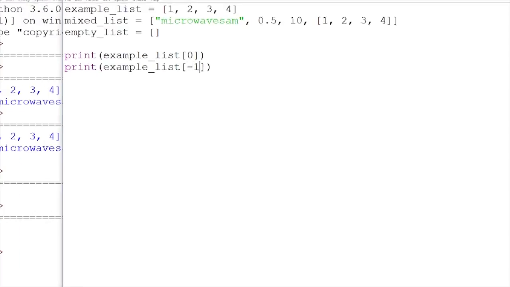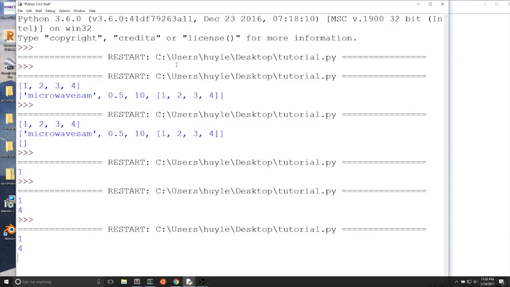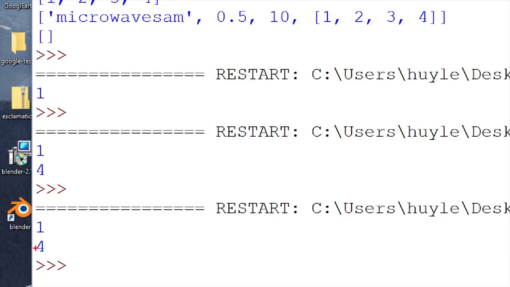You can use -1 to represent the last index in the list, but most people don't prefer to use negative numbers to refer to the indices.